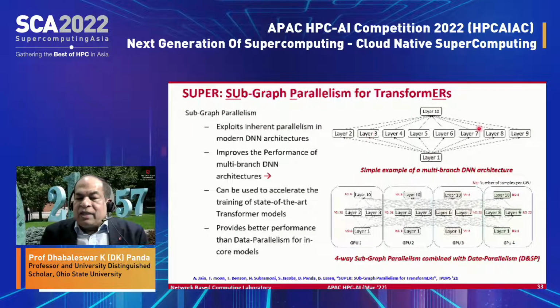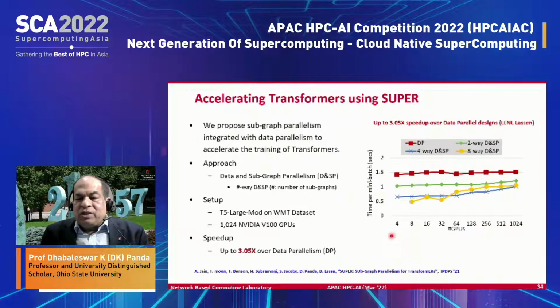As you can see, in this kind of DNN architecture, there are so many different graphs. So given a set of GPUs, how do you do the perfect partitioning to get the best performance? This we presented at IPDPS 2021. Here you can see, using our approach, we are able to scale up to 1000 GPUs, and we get almost a factor of 3 improvement compared to data parallelism.